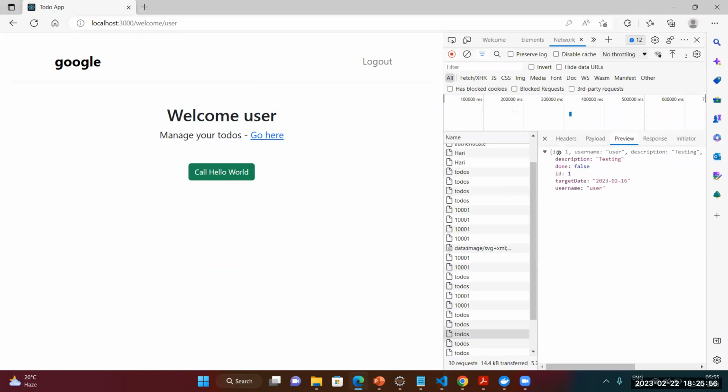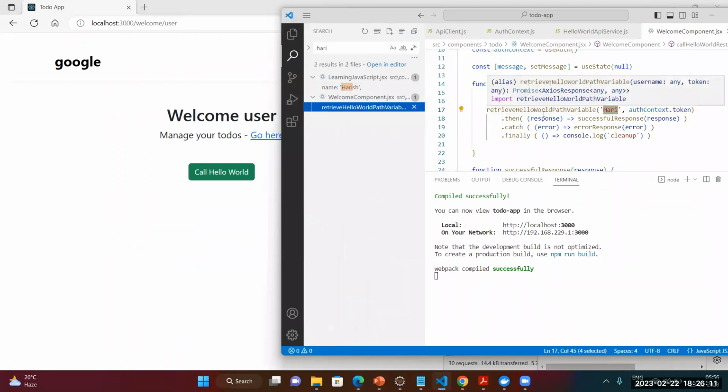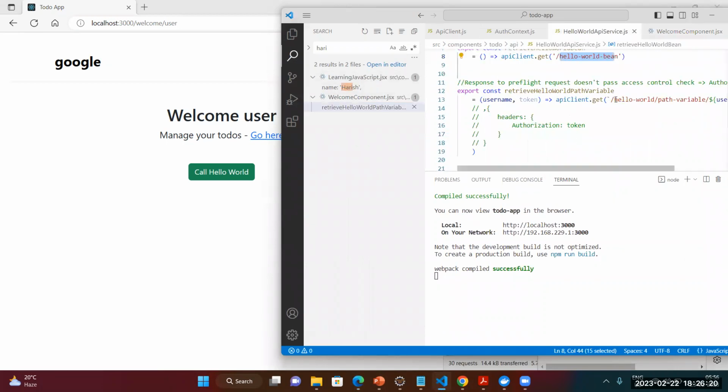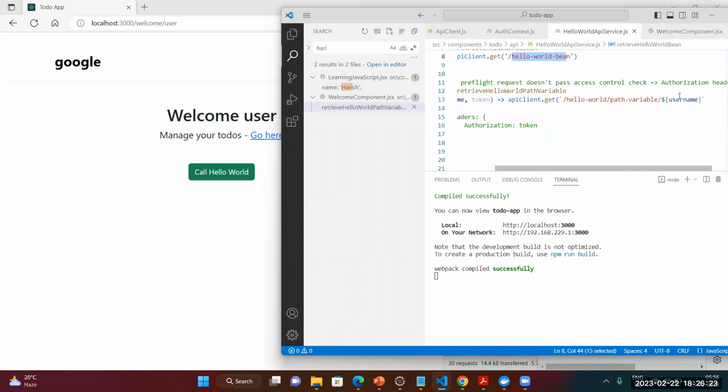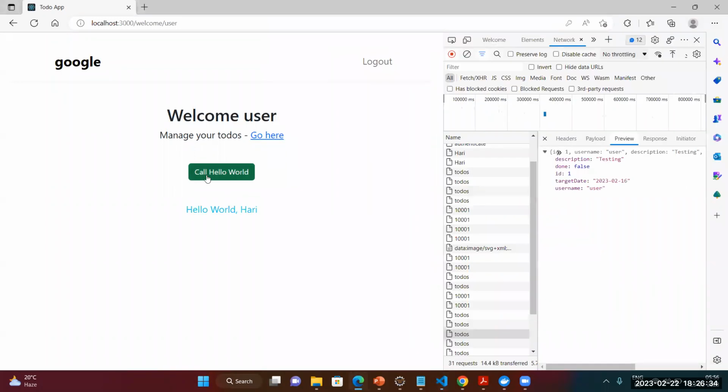I think I configured that in the client class. Yeah, in the welcome component, I just added hello world path variable as Hari, and I'm giving that token. So whenever it comes to the API service, it is passing the username as Hari, so that it prints that on the screen. When I click on it, it gives call hello world Hari.